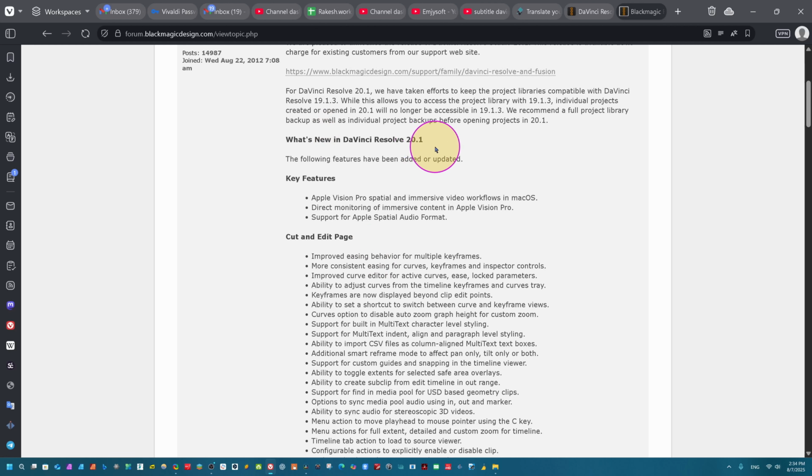What's new in DaVinci Resolve 20.1? The following features have been added or updated. Key features: Apple Vision Pro, spatial and immersive video workflows in macOS, direct monitoring of immersive content in Apple Vision Pro, support for Apple spatial audio format here.